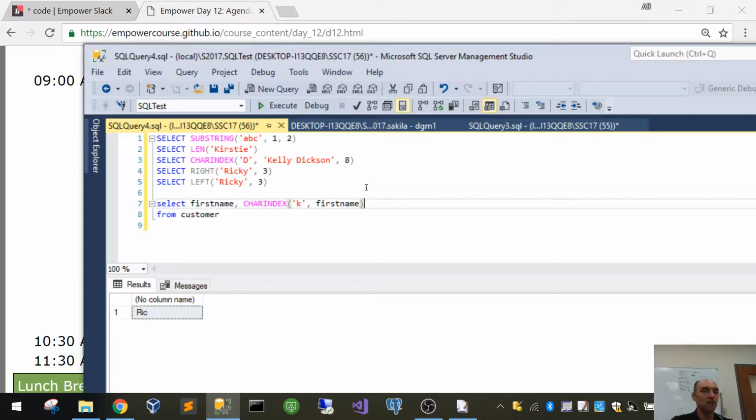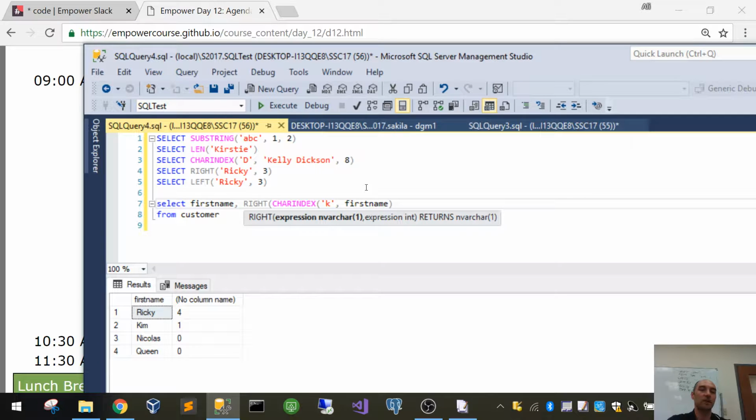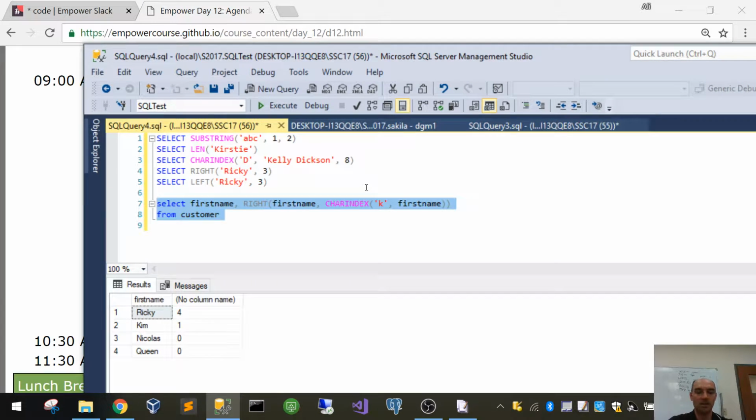Okay, and you can do this iteratively. Let's run that and see what happens. There aren't any K's in Nicholas or Queen, so zeros come back. Now, how do we nest them? You pass the result of this into another function. So I'm going to say, give me everything to the right of that. It takes two parameters. First one is going to be first name. Second is, where do I start? So this is going to give us everything after the K.